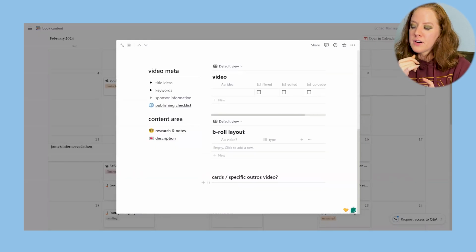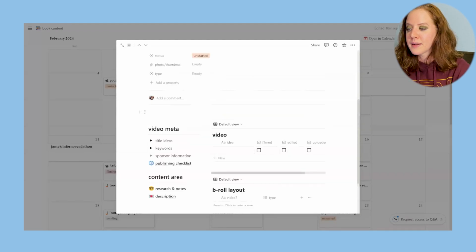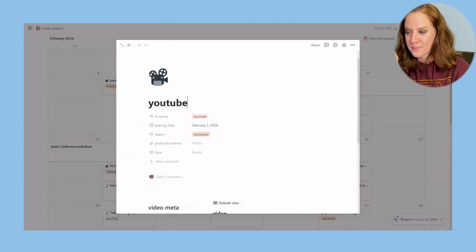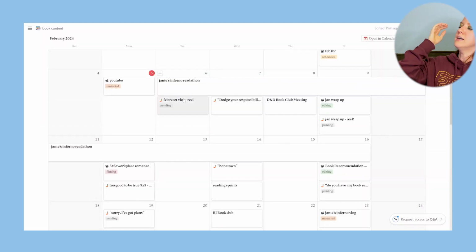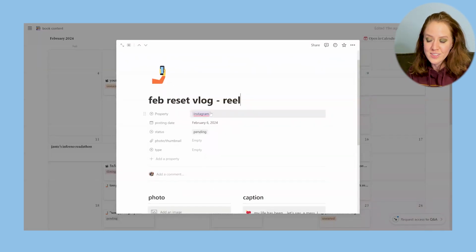And then if there are specific videos that I want to mention in the cards, or if there's a specific video I want to link in my exit, is my YouTube template right there. Like I said, this baby is a time saver. And then let's look at my Instagram one. So this one obviously was Instagram related.